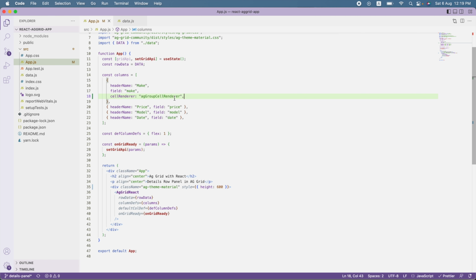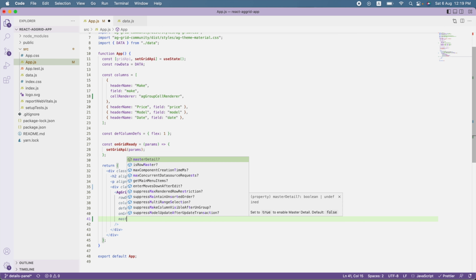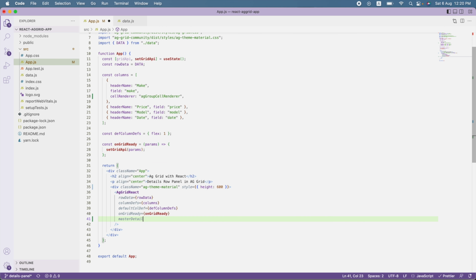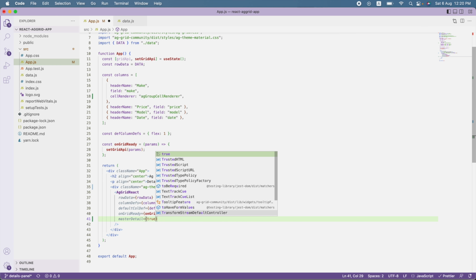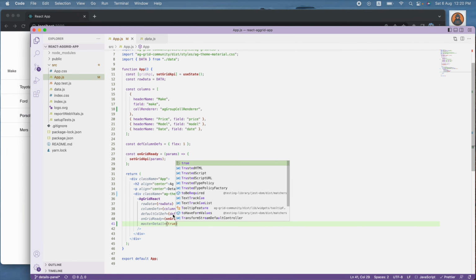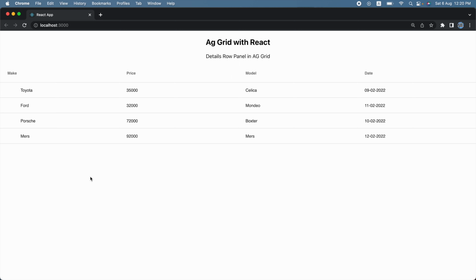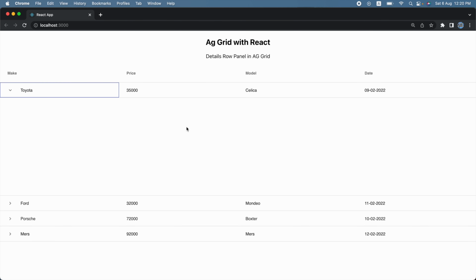So in order to see this, I need to enable master detail in our AG Grid. Here in AG Grid, I will provide one more key, masterDetail, and this will take a boolean value. Right now it's true, and now let's come back. Let me refresh, and here as you can see, I got this icon. Now let me click on this, and here as you can see I got a space as well.